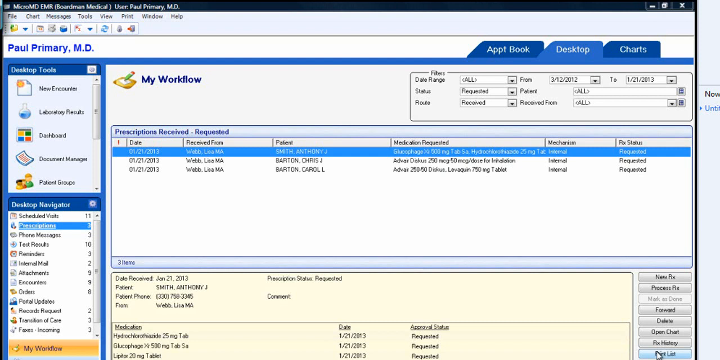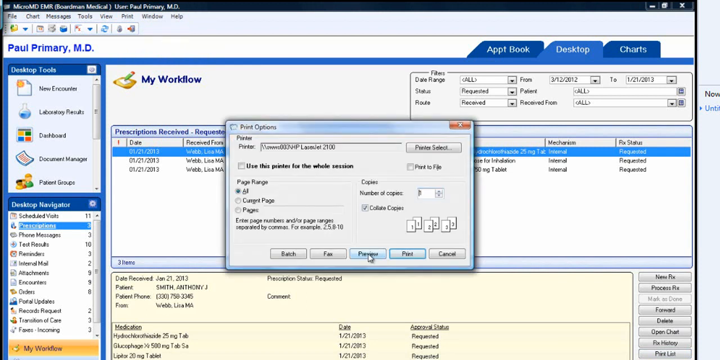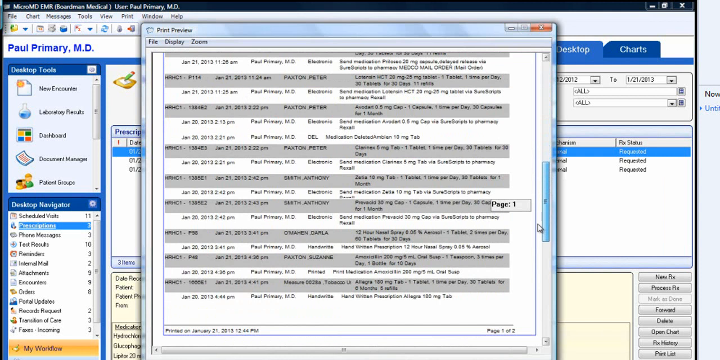For those providers whose states require them to generate and print a history of the prescriptions the individual provider has written, the Provider Prescription Report prints a list of the medications prescribed within the indicated date range. So, under Print, Provider Prescription Report. From this screen, you can choose the date range. So I'm going to choose the start date of January 1st of this year and go through today. I'm going to click Print, and we're just going to preview the report. So this is the report that will print based on that date range.